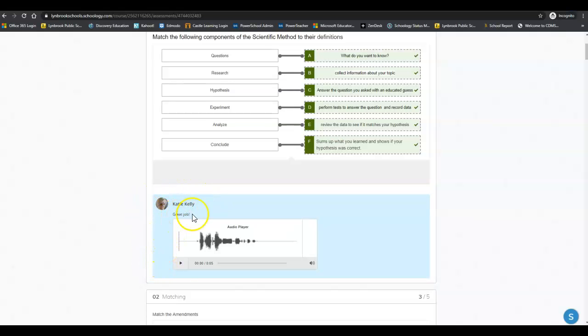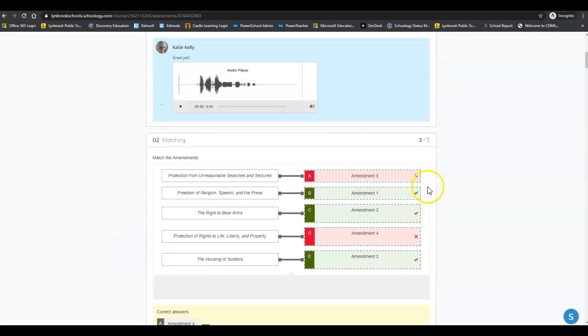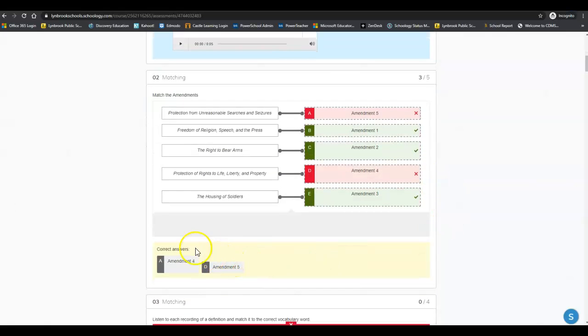So I'm able to read their feedback and listen to this. I'm able to go through as the student and see any questions that I got right and wrong, and I'm also able to see what the correct answer should be.